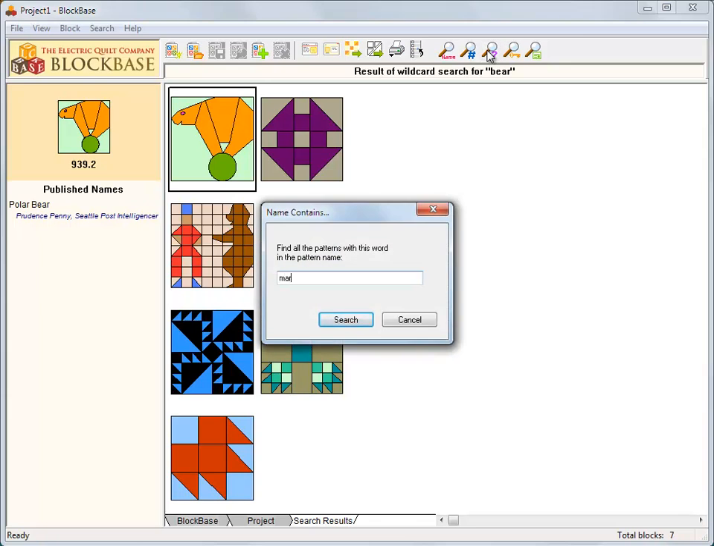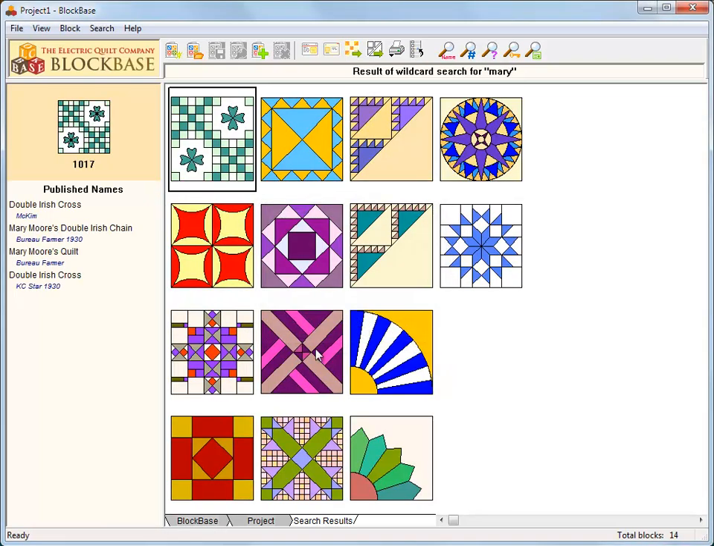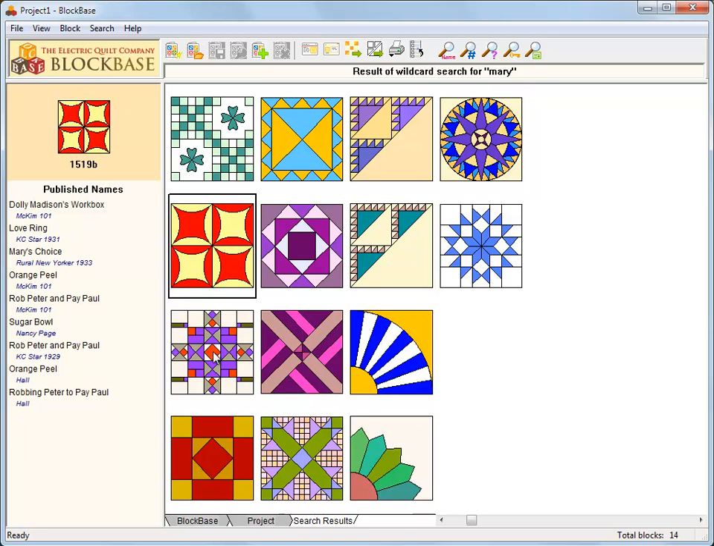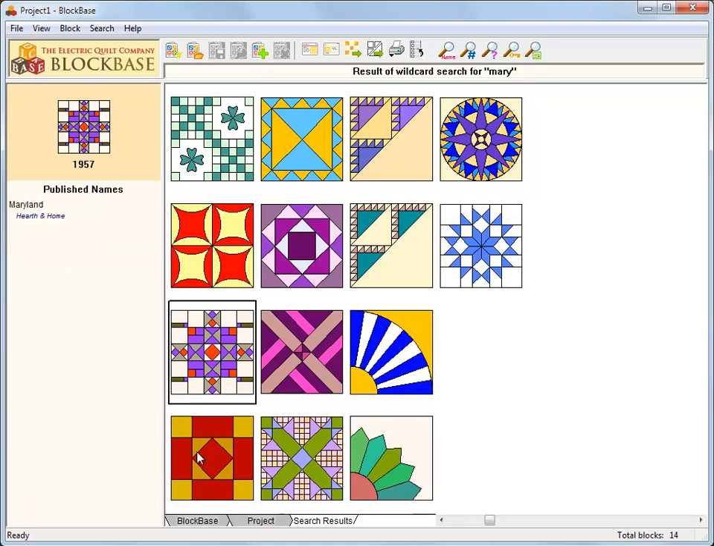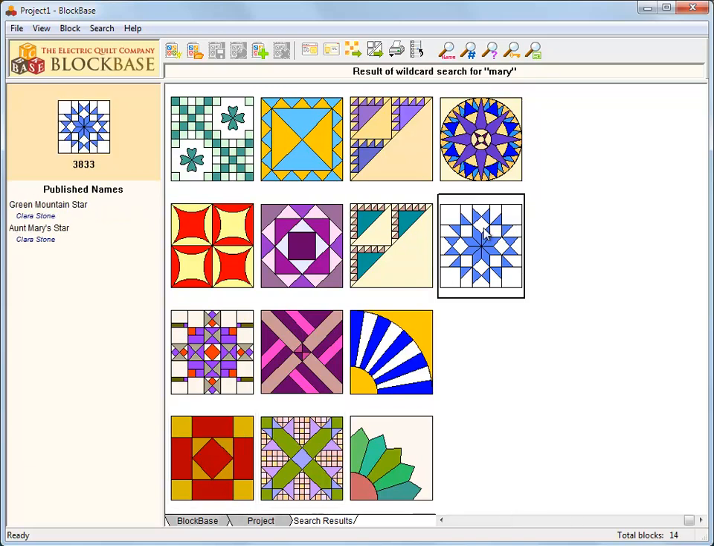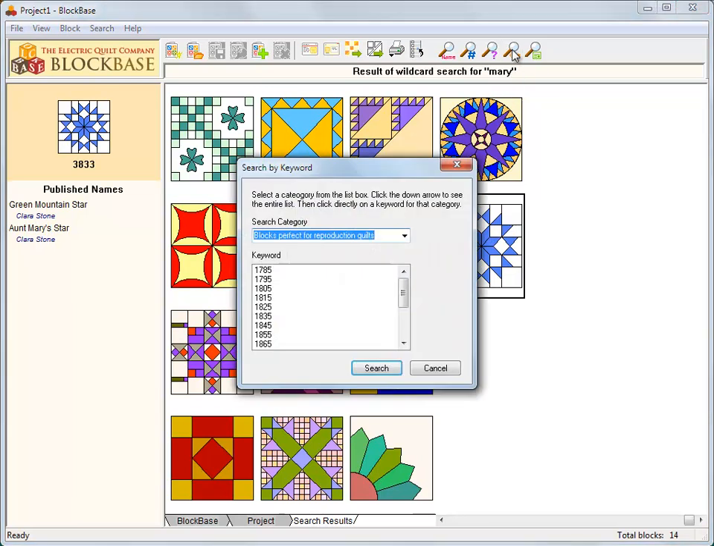Or what about something more personal? Imagine you're making a block for your daughter Mary. Type in Mary and see if any special blocks share her name. Or, still thinking of your daughter, maybe she's a teacher and you'd like to make her a quilt based on the theme of school. This terrific search by keyword feature gives you over 100 different ways to look up blocks.